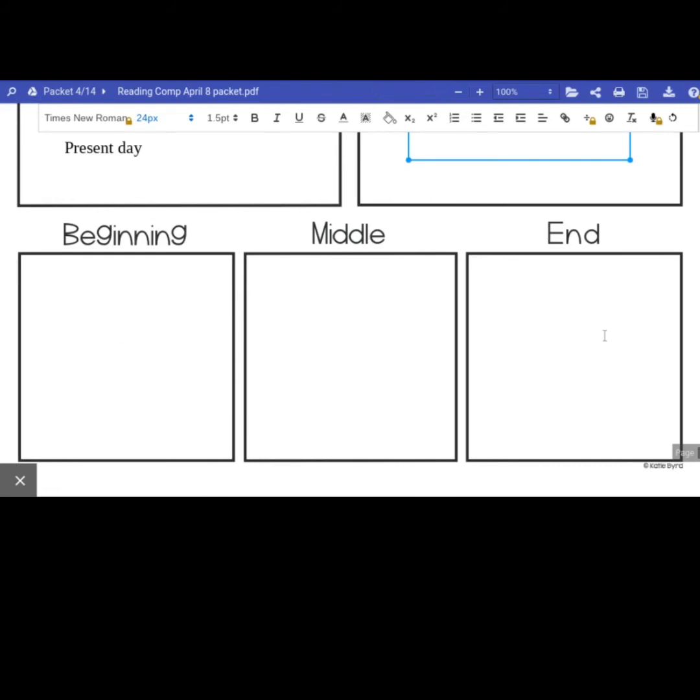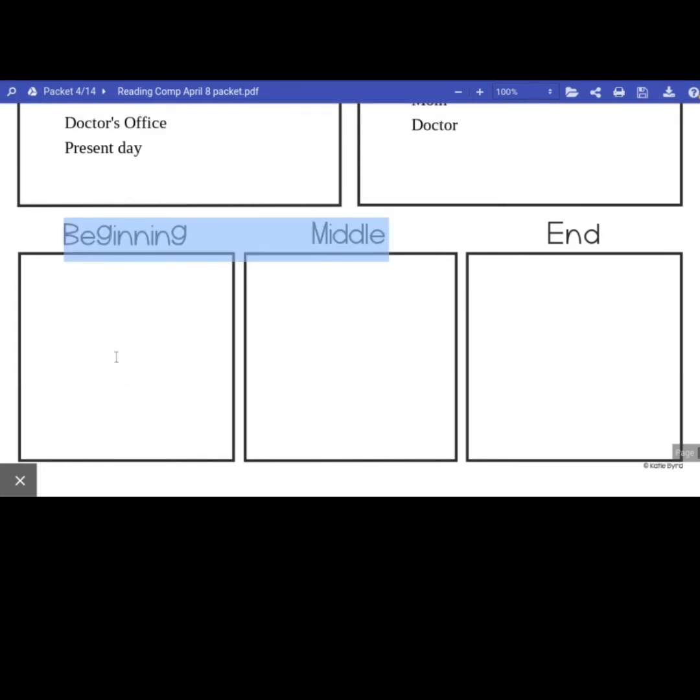Now for this part of your story map, you can either draw a picture to show me something from the beginning, the middle, or the end, or you can use words. I'm going to use words because I'm on the computer, and I'm going to pick something from the beginning of the story and put it in this box, and then pick something from the middle of the story and put it in this box, and then something from the end of the story and put it in this box. All right, so let's put our text box here.